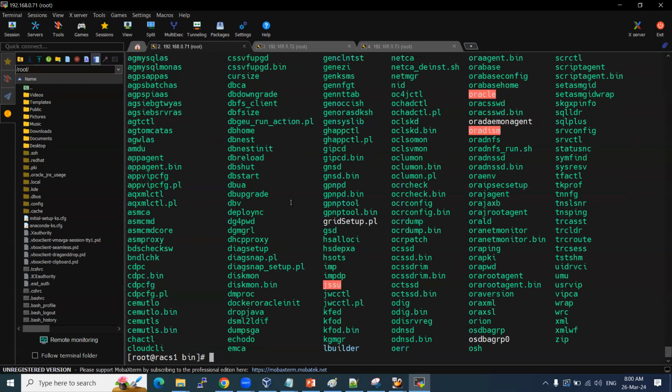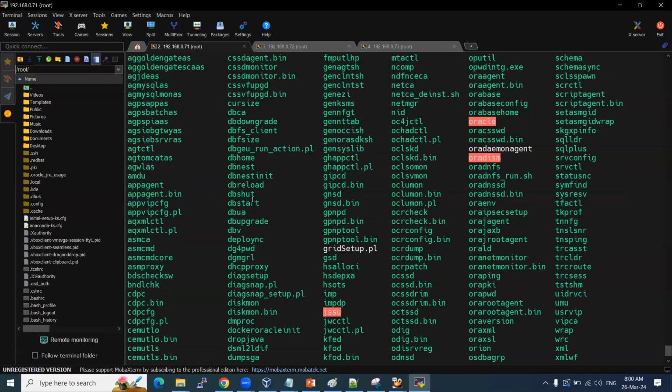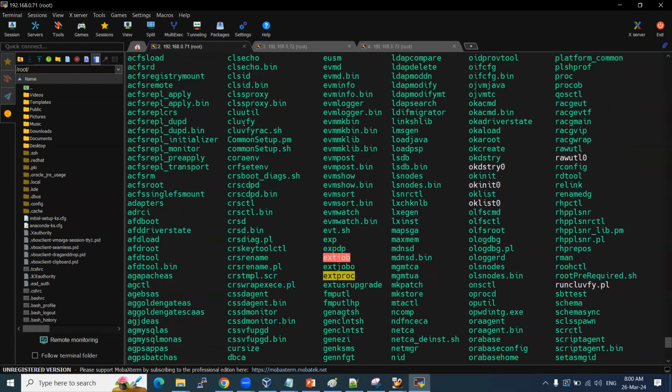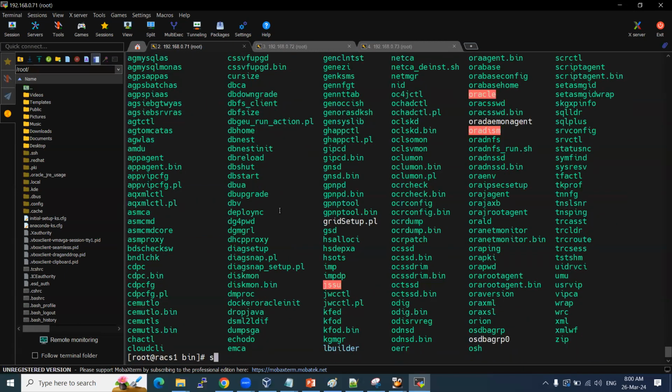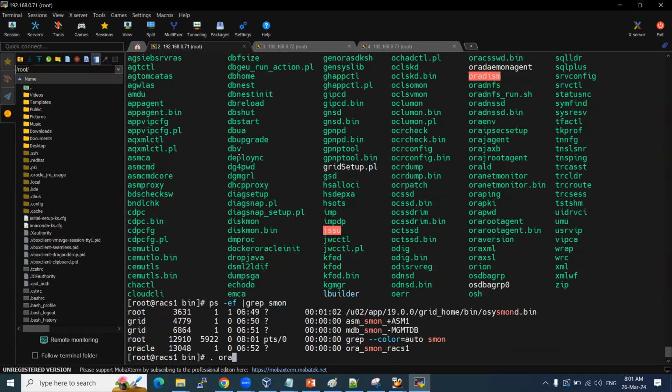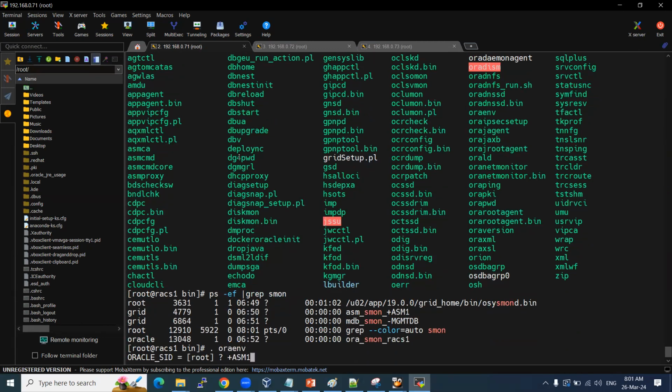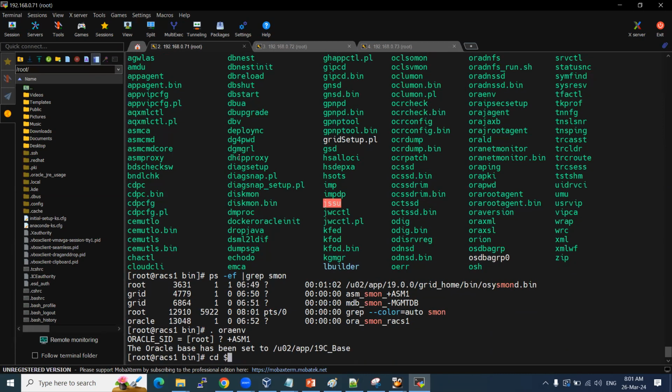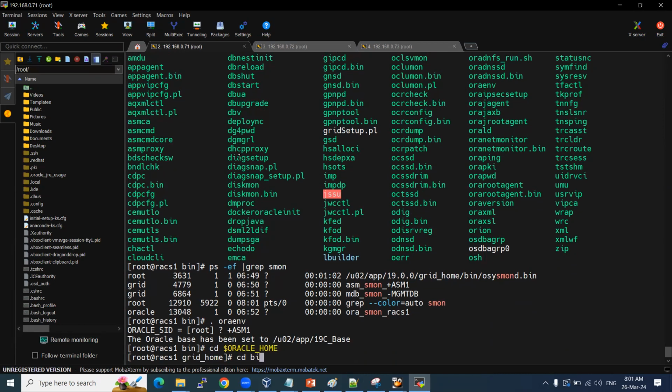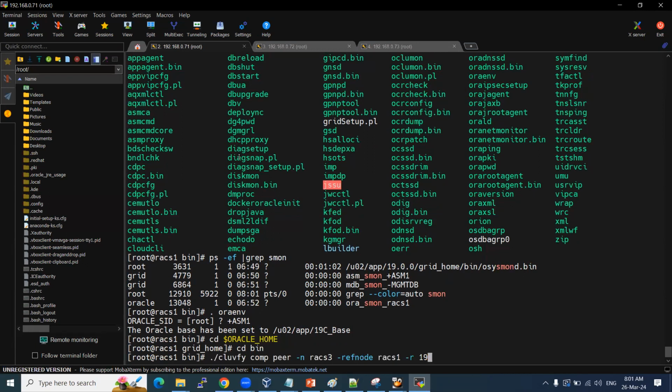One second. Cloud file. It is there, but we did not set the environment, right? That's why it is not going through. Okay, what I can do is let me connect to the grid user. /etc/hosts, here also we can set it up. That's not an issue. ps -ef | grep smon, then +ASM1. Then go to Oracle home, meaning grid home, bin location. Now I can execute the same thing.